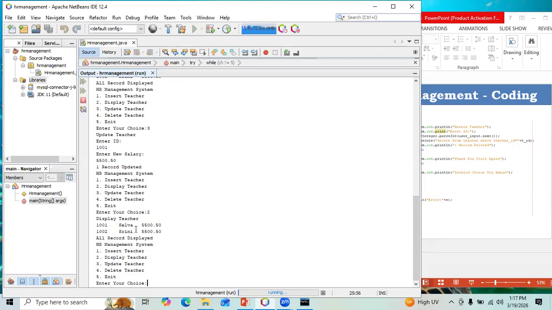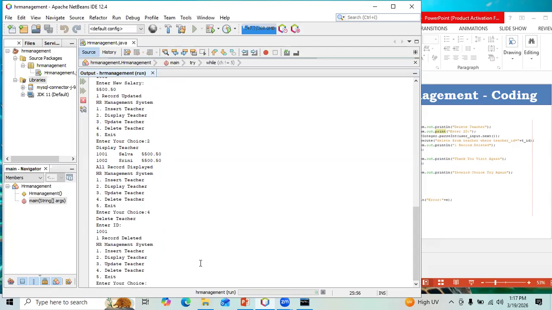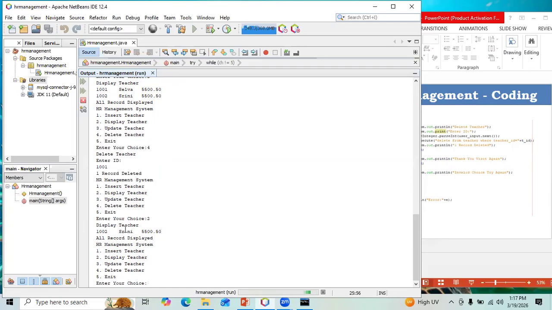I want to delete one teacher. The 1001 teacher, Selva teacher, I want to delete. Number 4. Which teacher do I want to delete? 1001. Okay, let me check once again. Number 2. So 1001 Selva, 5,500 deleted. Now we have only one teacher. So our project is over. I want to close.